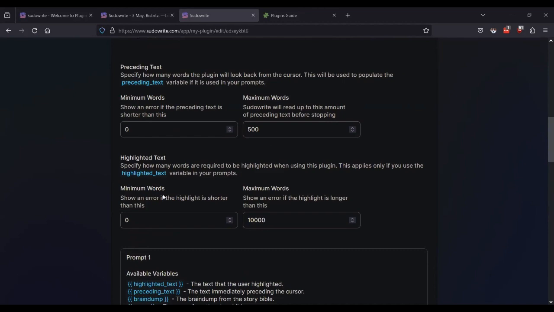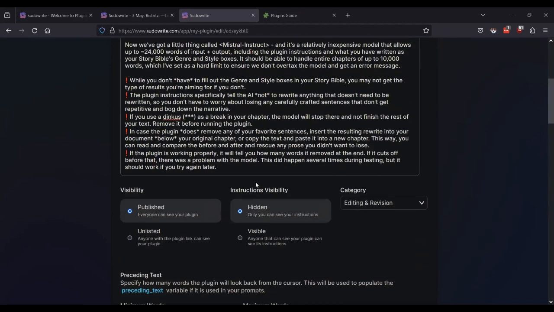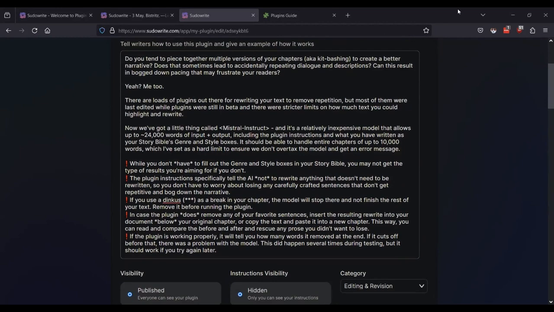So, okay, we did minimum, maximum. I don't think I went over the description because I would like to tell people exactly what my plugins do. The first part, do you tend to piece together multiple versions of your chapters, aka kit bashing, to create a better narrative? Does that sometimes lead to accidentally repeating dialogue and descriptions? Can this result in bogged down pacing that may frustrate your readers? Yeah, me too. That's basically the marketing to get you to click through the plugin and decide if this is for you.